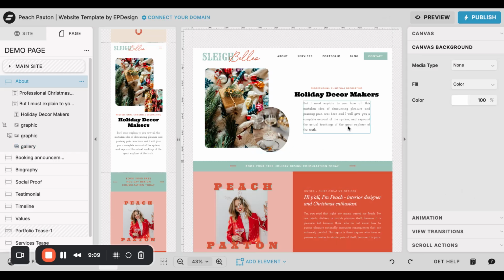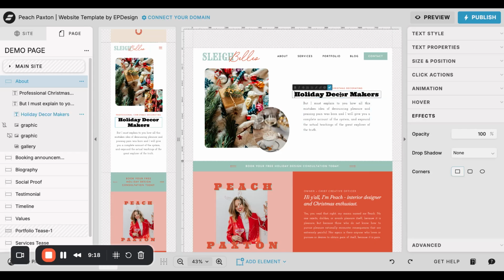The next element we want to talk about is text or copy. To change text, same as a photo, all you gotta do is double click on it. Look at that. Now you can hop in here, and we're not holiday decor makers, we're holiday magic makers.